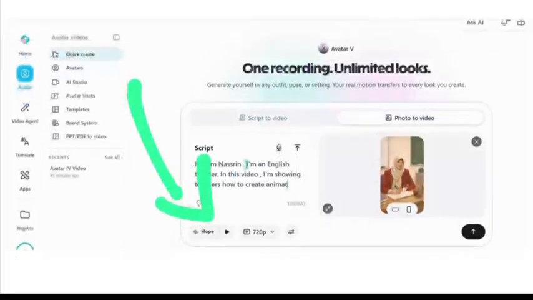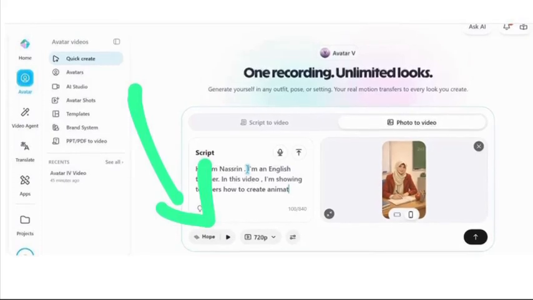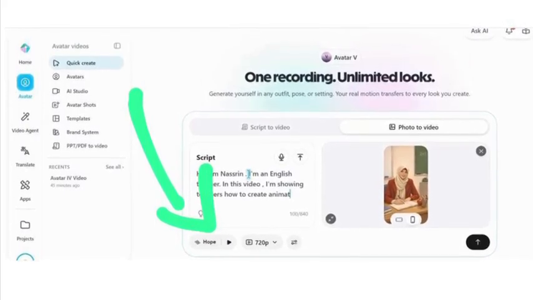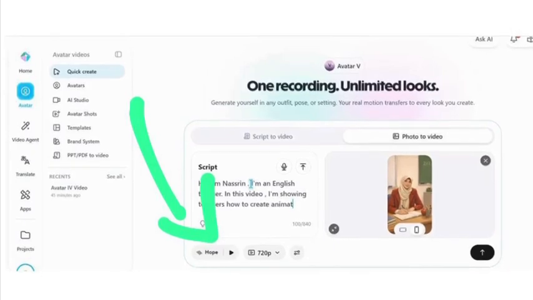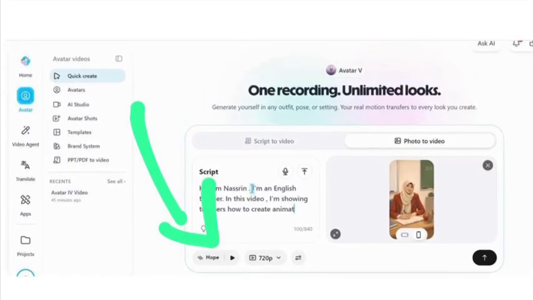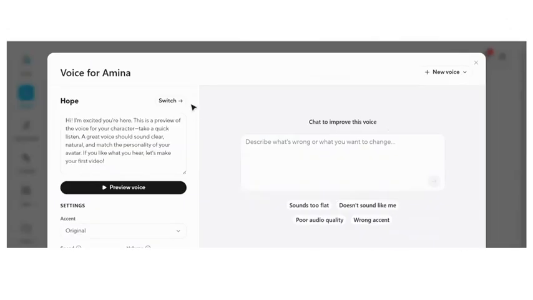Before I hit enter, I make sure my avatar is set to a female voice, so I simply click on the voice icon below and choose the voice that suits my avatar best. When I click on it, a new window opens, allowing me to choose the perfect voice for my animated avatar. I can also preview the voice before applying it to make sure it sounds just right for my avatar.